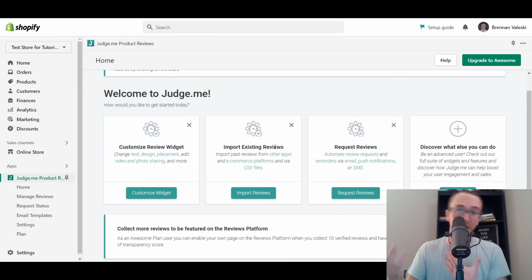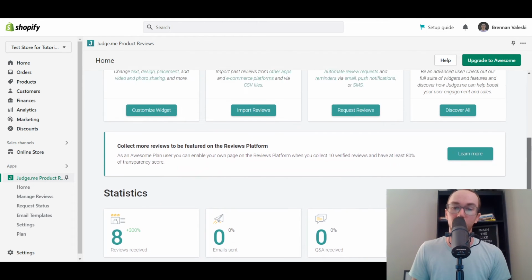Now, in addition to AliExpress reviews, you can also import past reviews from other e-commerce platforms. Maybe if you're migrating between different e-commerce platforms, they have that feature as well. And CSV files, if you're going to be importing reviews via CSV file, you can do that as well. You can send those review requests as well.